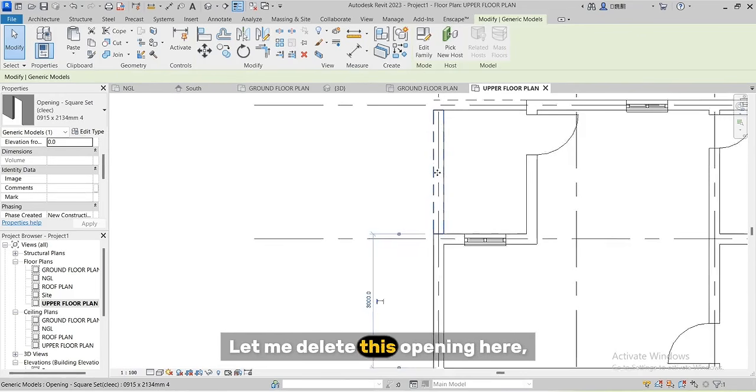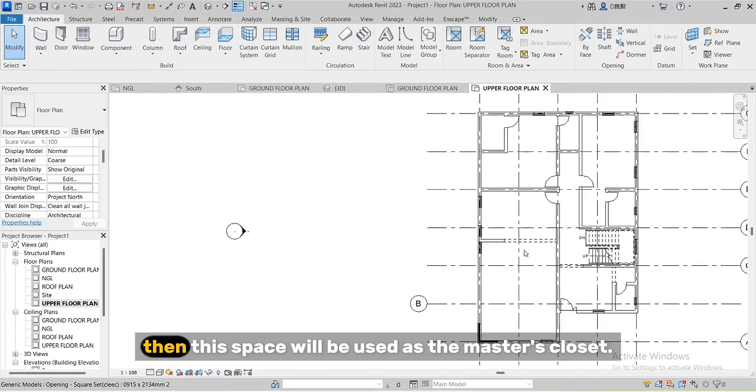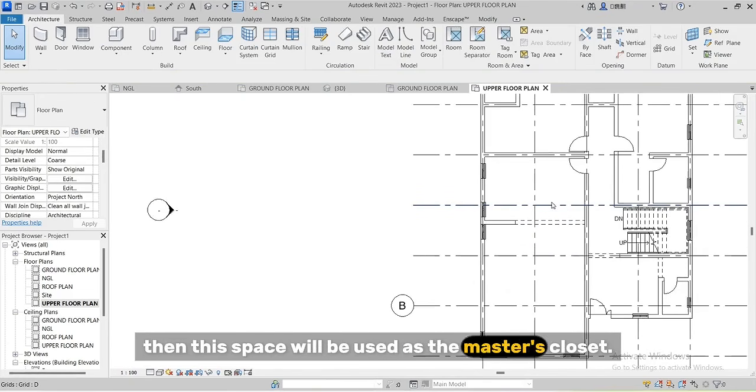Let me delete this opening here. Then this space will be used as the master's closet.